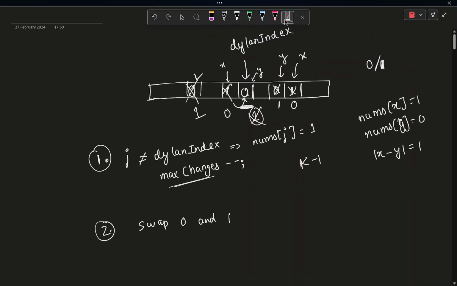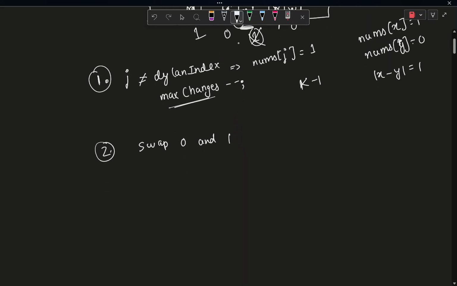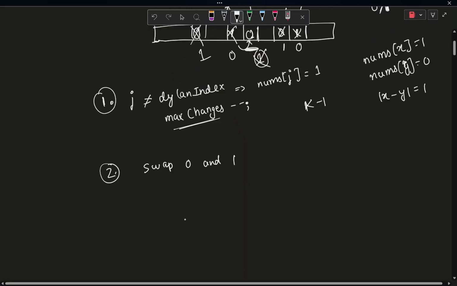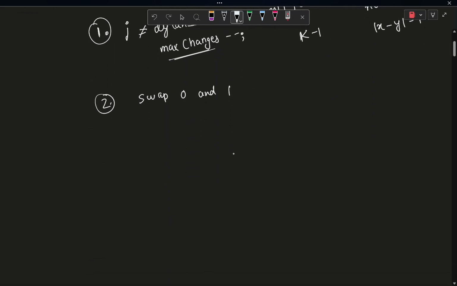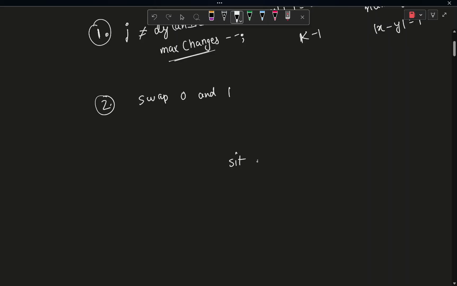One of the ways for dial and to pick up a 1 is by sitting up at some index which already has a 1. So one of the ways for dial and to choose 1 is sit up on an index which already has a 1.